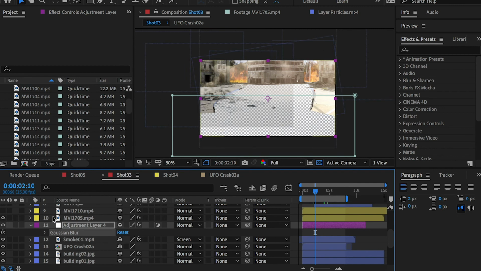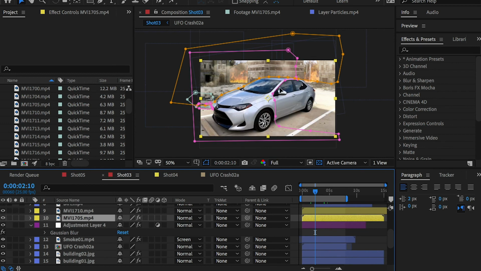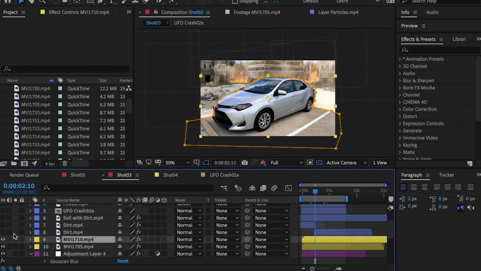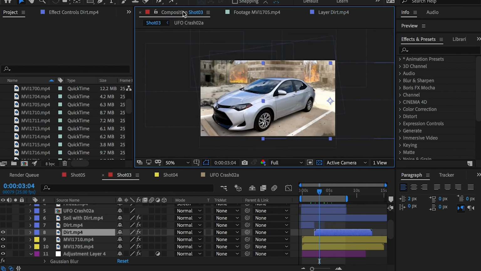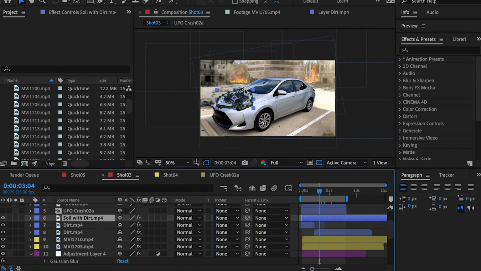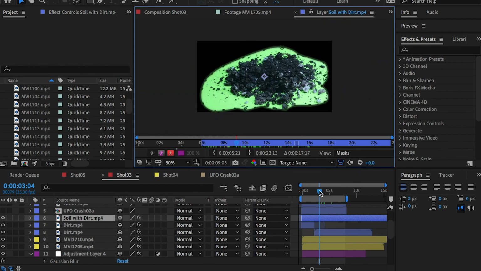Okay, and then we have our foreground. As you bring in the foreground, it's going to cover the footage that's spilled out to here. Okay, and then we have our dirt effects. Let me go back to the composition, and dirt on another side, and then we also have the soil with the dirt. We place it on the vehicle. So here's the footage. Let me double click.